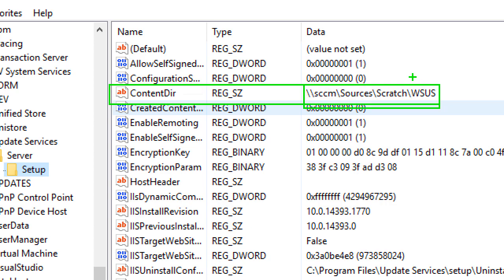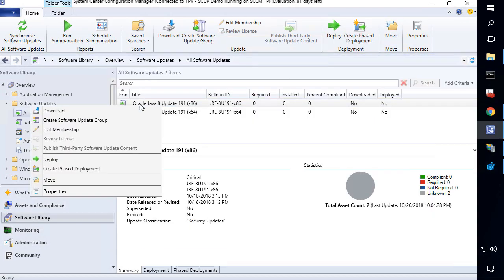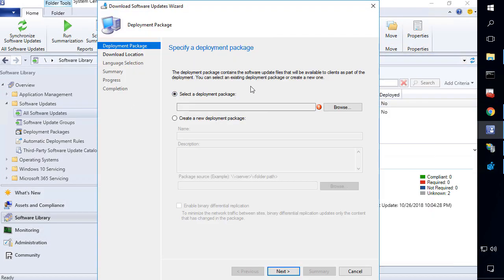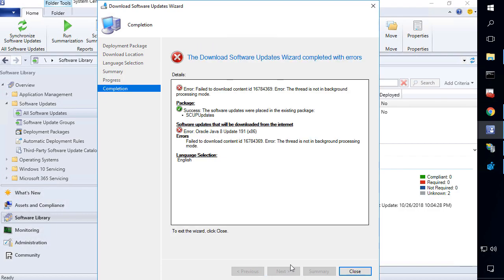So this could be a scenario that could happen if you do in fact have a UNC path. The first thing that I want to show is what would happen here. When you go out to download a software update into a deployment package that you've published, it's going to fail to download.